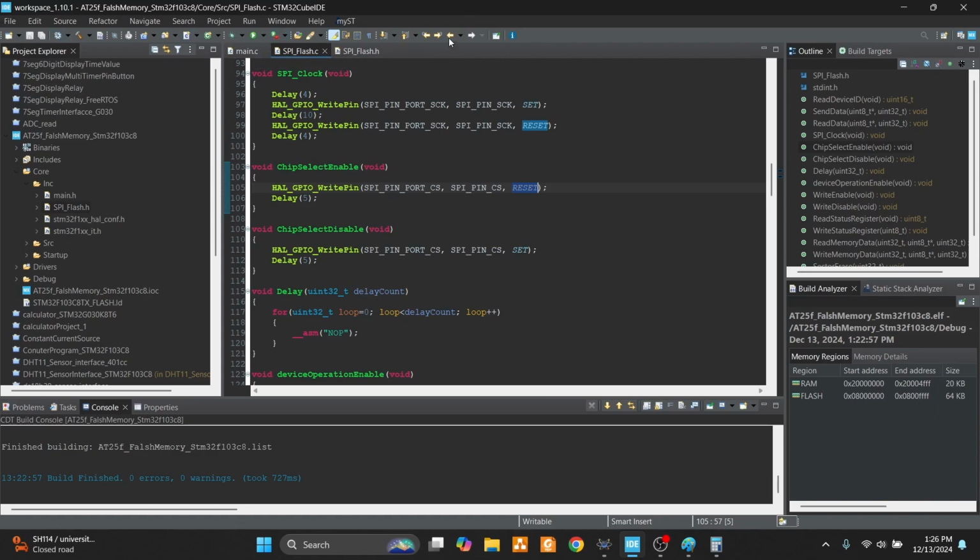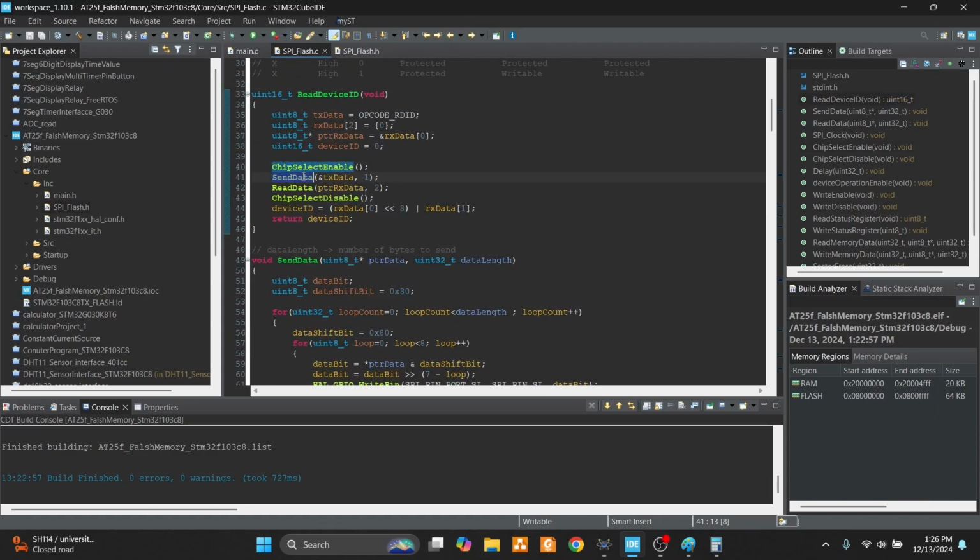Then we are sending the opcode of 1 byte. Then we are reading the data, that is the device ID. The device ID is 2 bytes. Then we disable the chip select, raising it to logic 1. Whatever device ID we have read, we right shift it by 8, and then we return it from the read device ID function itself.